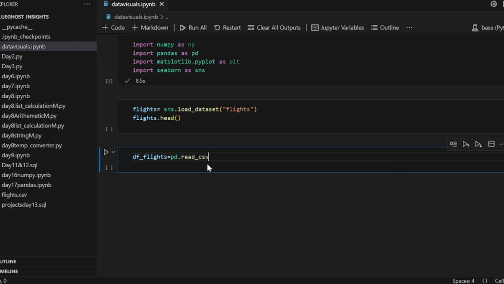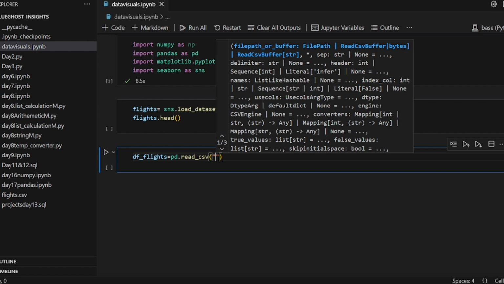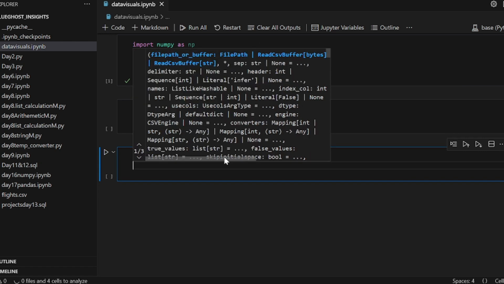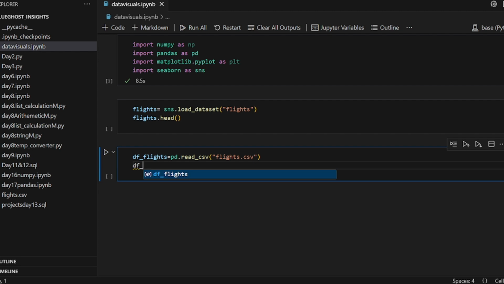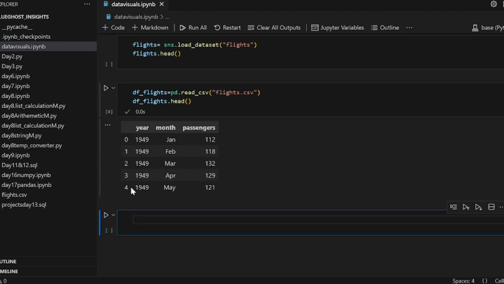CSV. So when you want to read in your particular data set, you have to make sure that it's in a CSV format. So now we're going to bring in the name of our CSV file. We'll put it in quotation, which is flight.csv. So that's how we want it. Then we'll say df underscore flights.head. So we have everything like this.